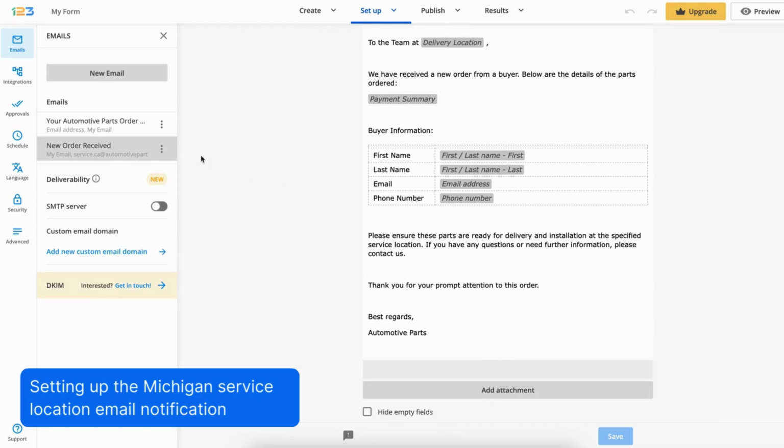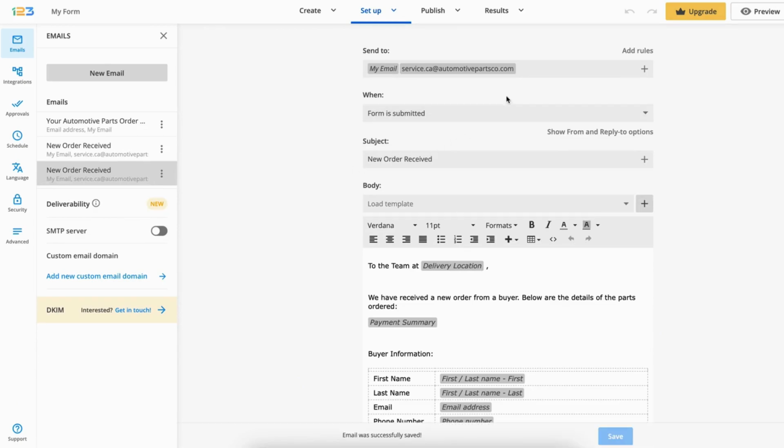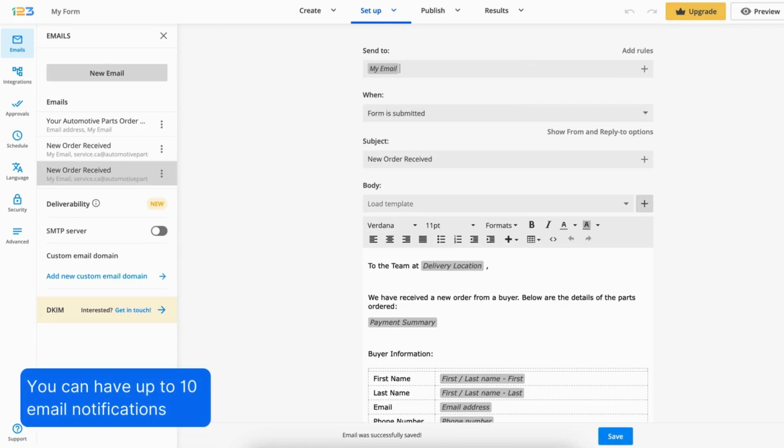Now, we need to replicate this email for the other 2 locations and update the email addresses accordingly. Please note that the maximum allowable number of email notifications is 10.